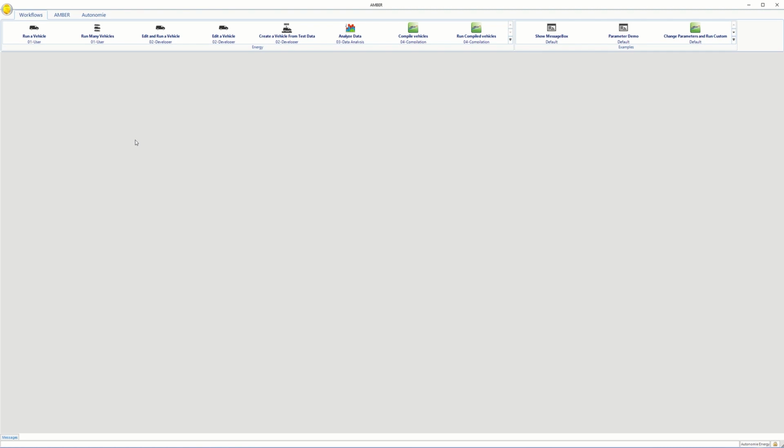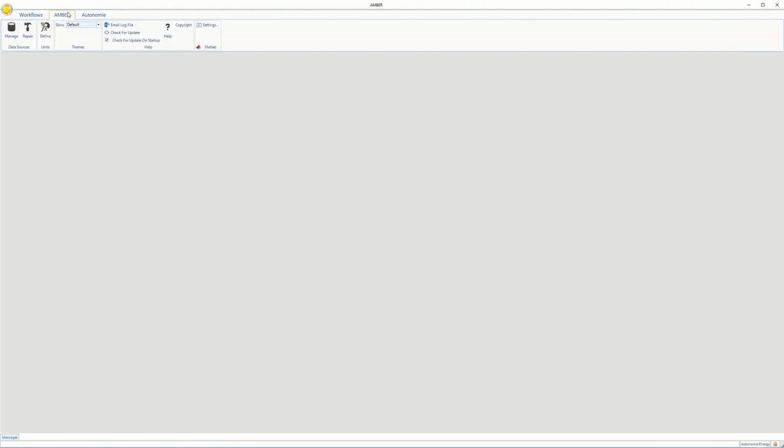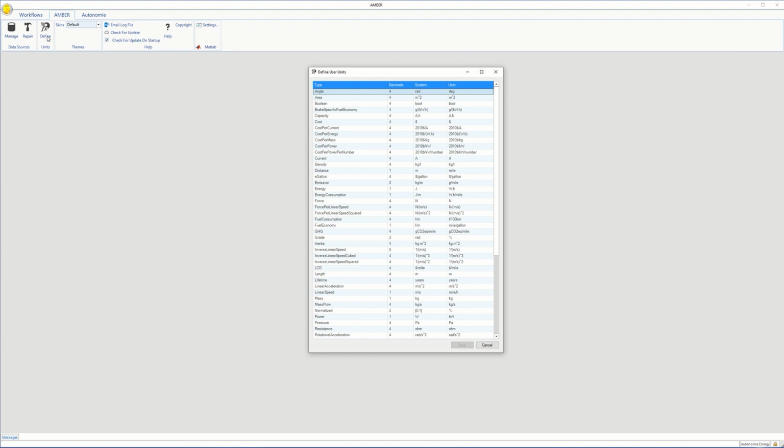The next tab is the Amber tab. And in here you'll have the define units button, which I'm going to click. It'll pop up a window where you can define the units and the decimals you want to use. So for example, here in my angle, I have 4 decimals, but I want to use 2 instead.